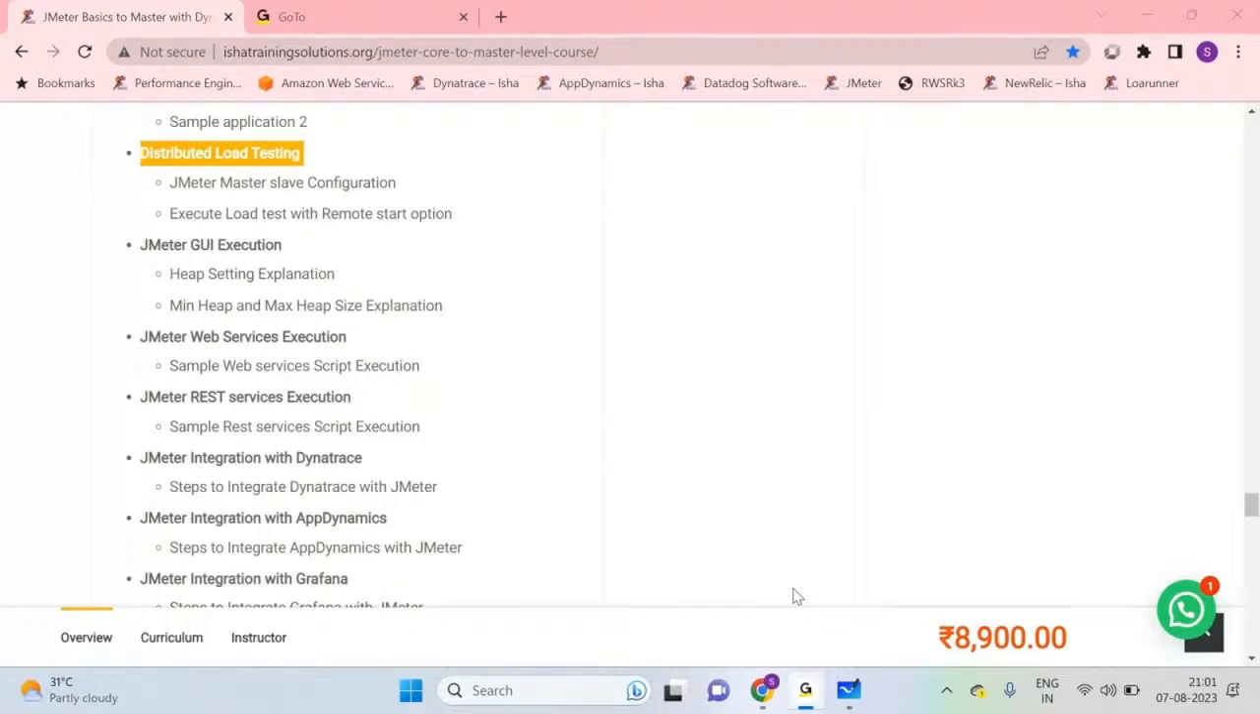Otherwise they call that master slave execution. In other words, they also call it remote testing. Three terms are there: one is distributed load testing, another is master slave execution, and the third is remote testing. We are going to get an understanding of all of them. And then, what is GUI execution?